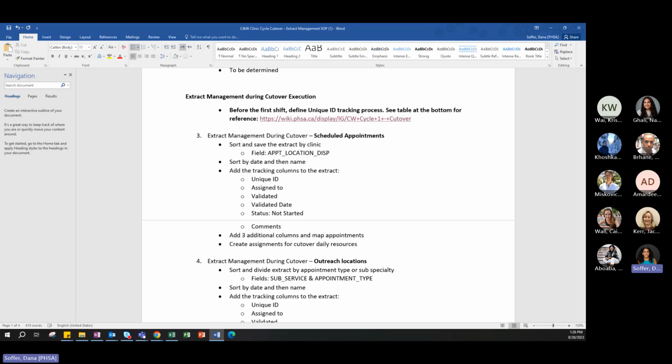The bullet one before last, about adding 3 additional columns and mapping appointments. Yeah. So the things that we wanted to map based on, I will back up. During validation, we're going to ask the scheduling team to create an appointment mapping from the CW appointment types to the CST appointment types, and those can get added into the SOP. And then what we did here was we actually mapped the appointments. So we added 5 additional columns. I said 3, it's 5. No problem, it'll be updated.